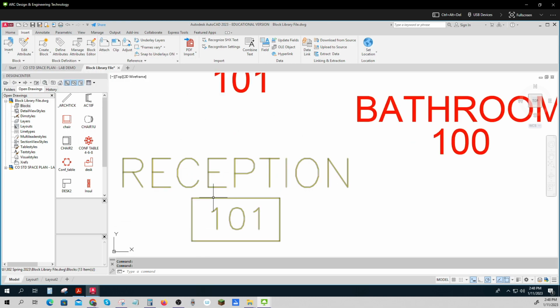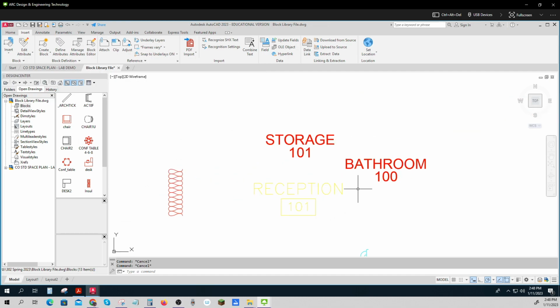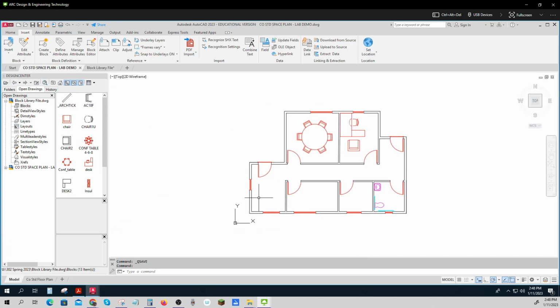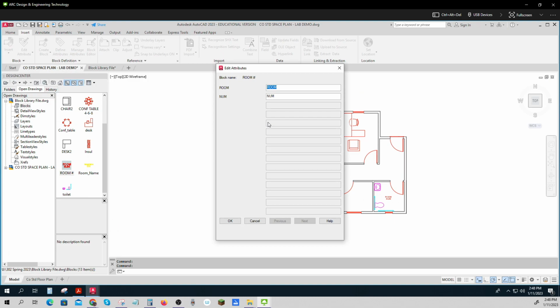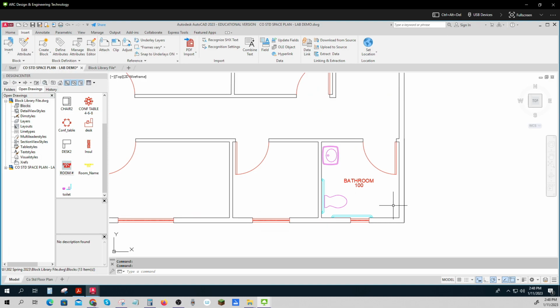I'm not so fond of this one. First of all, it's yellow, and you don't need the square around it. Maybe that's cool, maybe not. This will work out just fine. And now if I'm going to put that into one of these, I can just drag it in. There we go. So that's how you make an editable attribute block.